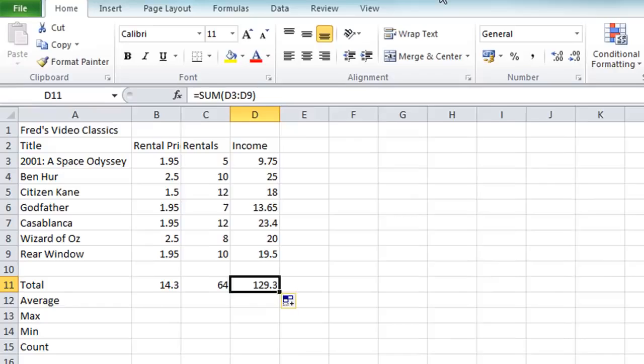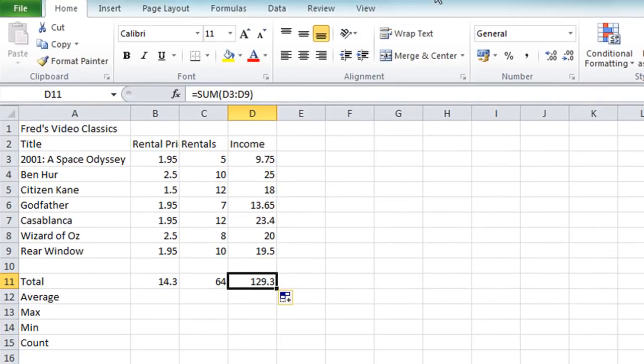So that concludes this look at the sum function, which you should all be experts in by now. In the next tutorial, we're going to start creating the average, max, min and count functions.